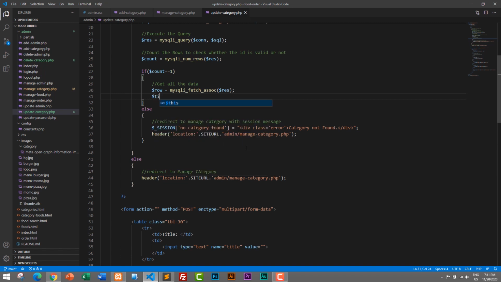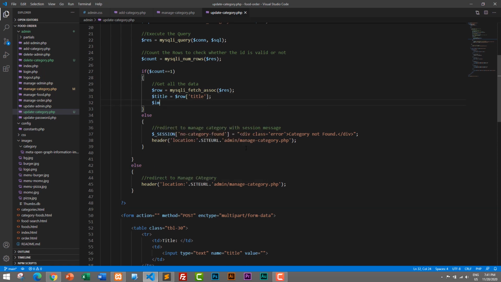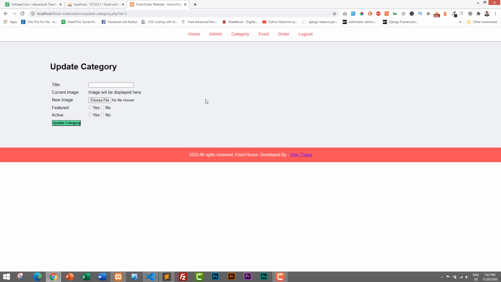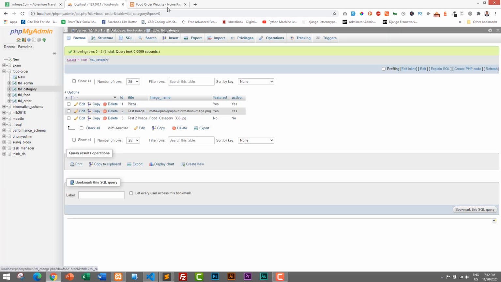First I will need is $title equals to $row, and then title. And then image_name, let's call image name as current image, so I'll call it current_image is equals to $row, and then image_name, and the column for current image is image_name, because in database we have saved the image name as image_name column.